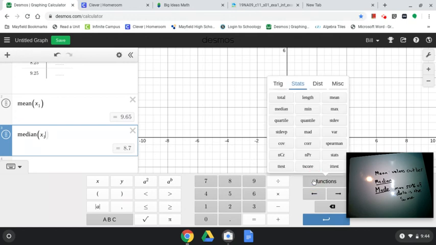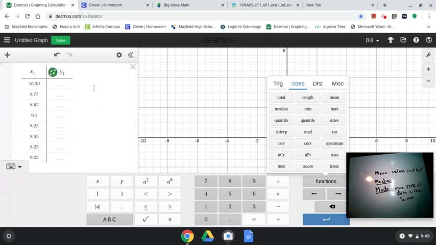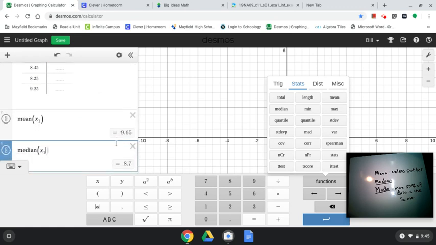If you look, I don't believe they have something for the mode because that should be pretty obvious. It's just the one that occurs the most often. So now, not only do you know how to find mean, median, and mode by hand, you know how to find them by Desmos as well.